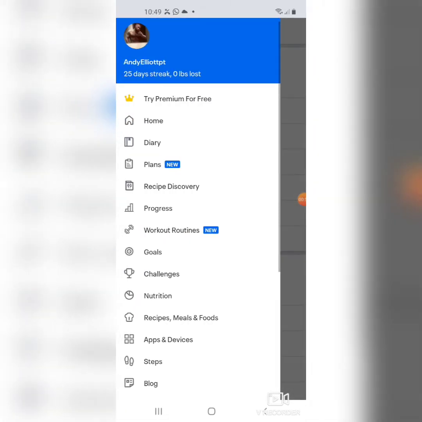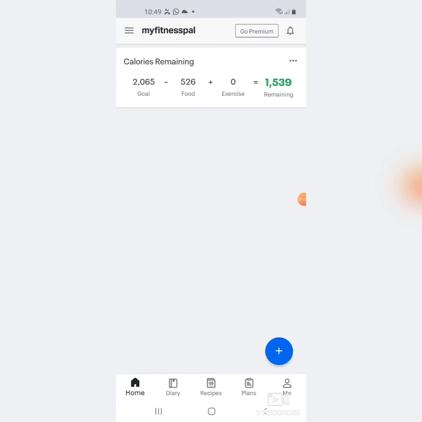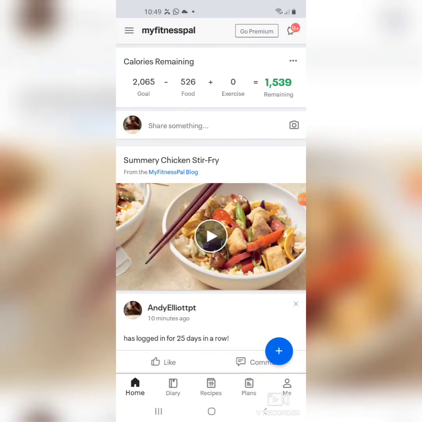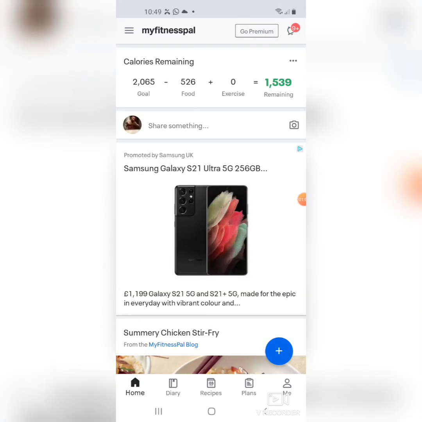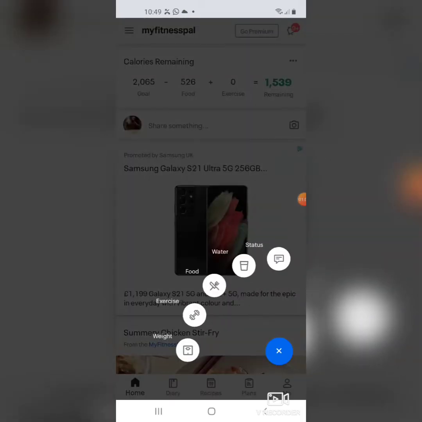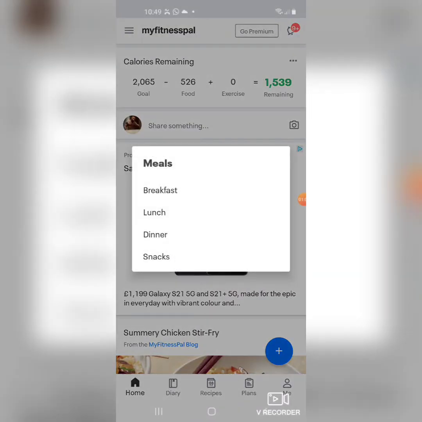Next one, we go to home. And then we're just going to quickly show you how to log food. And then I'll show you how to do your calories as well, which is pretty straightforward. You go to the plus and then you go to food. And you've got breakfast, lunch, dinner, snacks. Obviously, it doesn't matter too much if you're tracking something you've had later in the day as breakfast. All that matters is the overall amount of food. That is more important than anything. Obviously, the quality of the food.